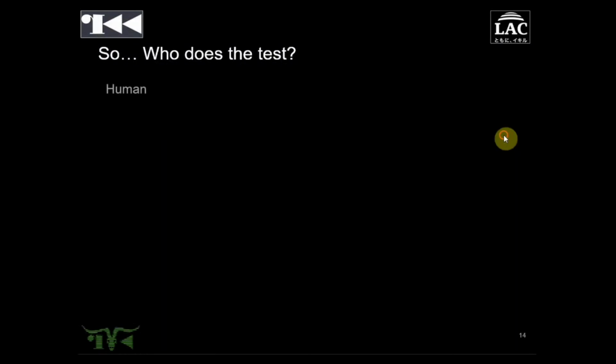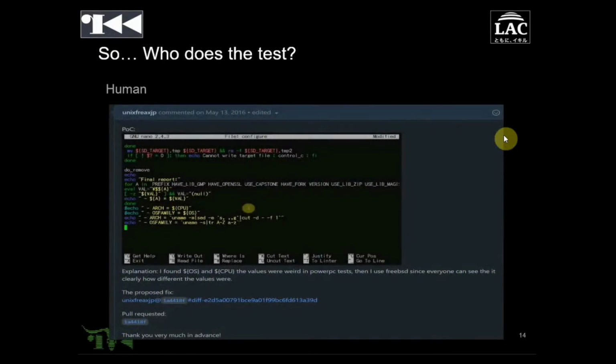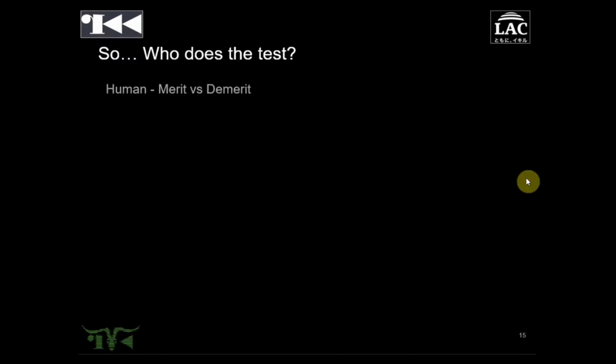And probably some human can, for example, write POCs, explain how the bug actually happens, and then propose a fix in some kind of proposal, and so on. So let's break down what the human can do, with the merits and demerits. The merit is that a human can make a more thorough check than a CI does.